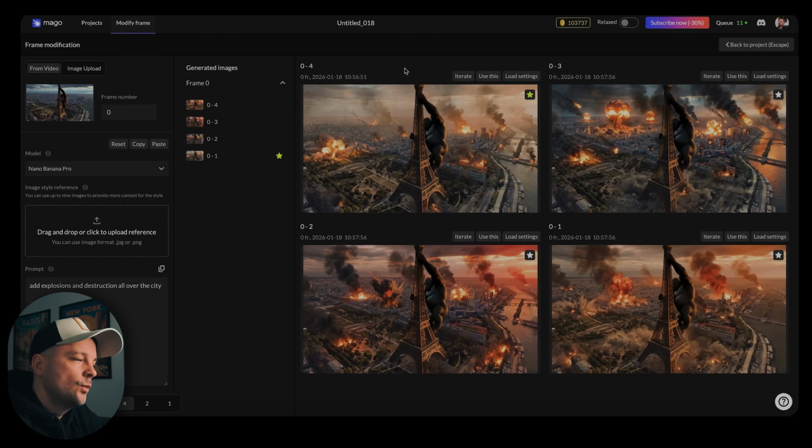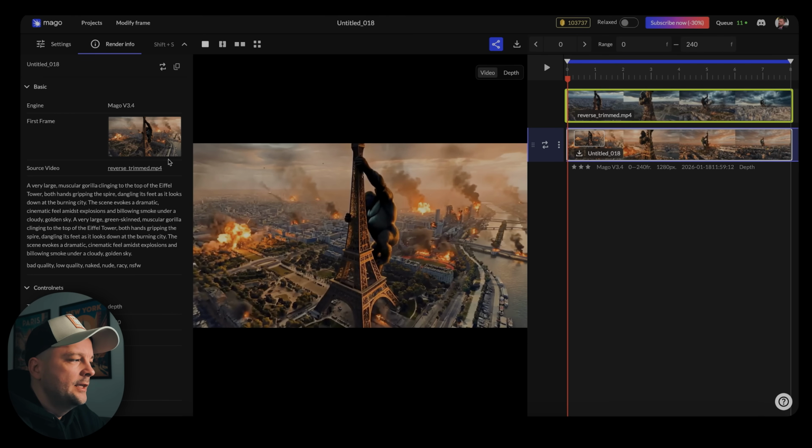The first steps were similar. I just used the first frame here. I used the beginning of the video here, and I retextured it to add explosions and distractions all over the city. Then I picked the image that I liked and I used it here as a first frame. And you might ask, why didn't I use Kling01 again? Because Kling01 just restyles the video, but it won't give you another data that I know I will need.